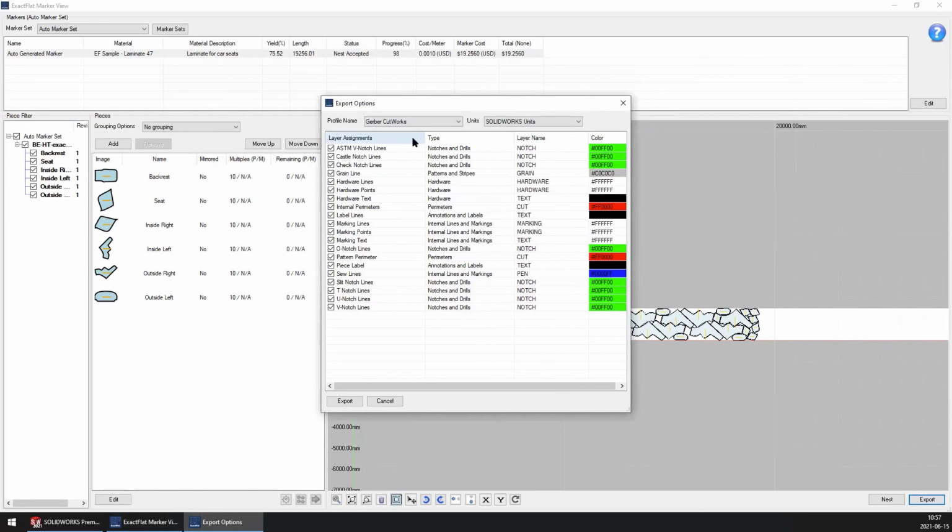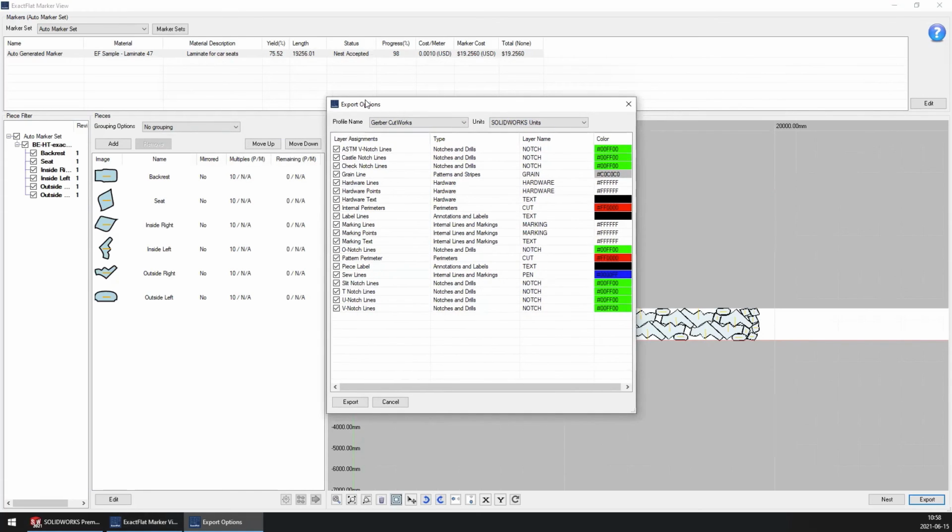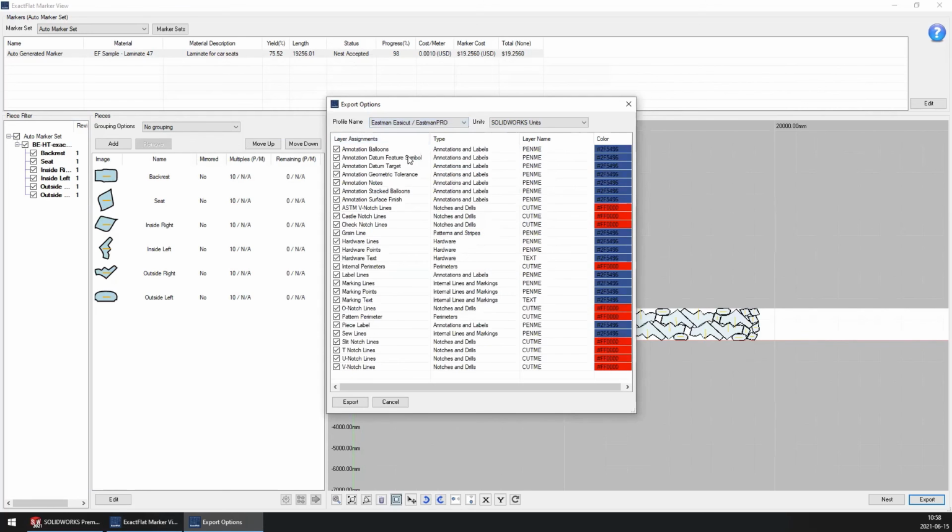So once we click the export button, we now see the export profile manager. And this is where you can pick the profile that you're going to be exporting to. ExactFlat provides a number of different profiles for different cutting table systems, including Onometrics, Eastman, and Gerber Cutworks. So you don't have to use our profiles. Using the database manager, you can create your own custom profiles. And really the only difference between the different profiles is the layer names and the color of the layers and the entities that are being exported.